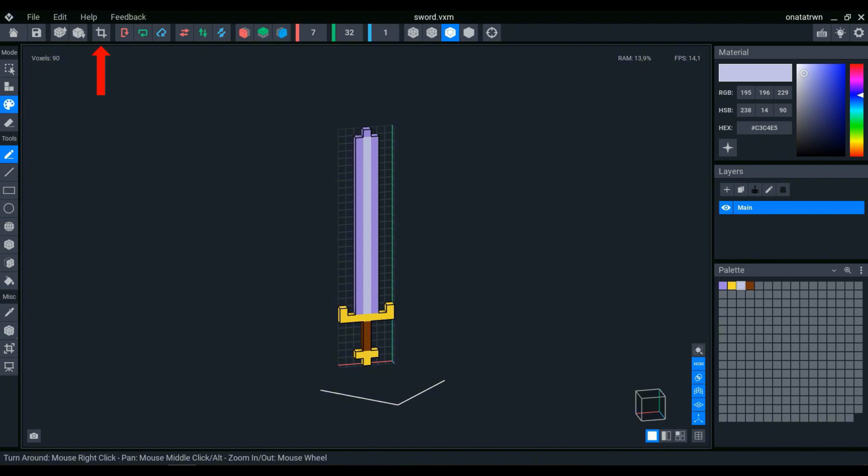You have now finished your first model inside Voxedit. But remember to save your progress. With a simple click of the Save button above, all the progress you made in your model will be saved.